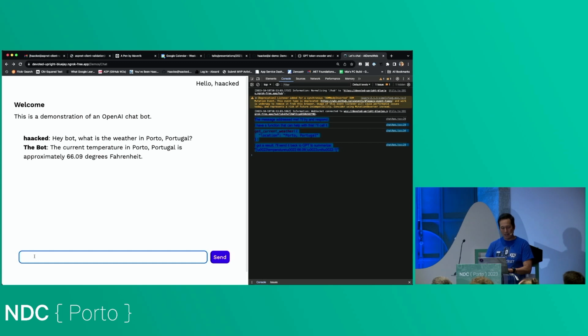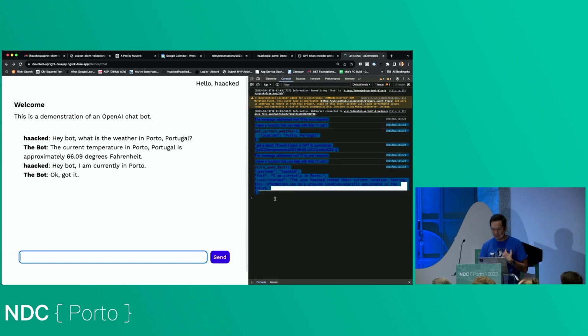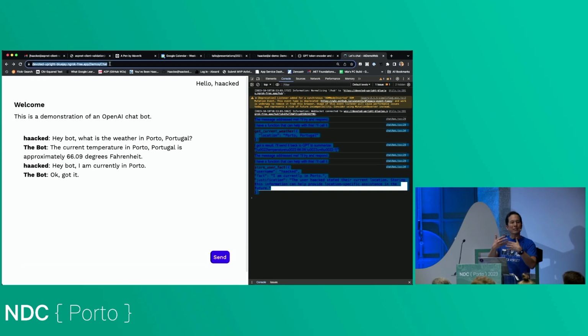So I might say something like, hey bot, I am currently in Porto. Now, that's noticing I'm saying a fact about myself. So it says, oh, I have a function that can help with this. I'll call store user fact. Username hacked, fact, I am currently in Porto. OK, got it. Now I'm going to refresh, because I'm also storing these prompts in the prompt and sending it all back.